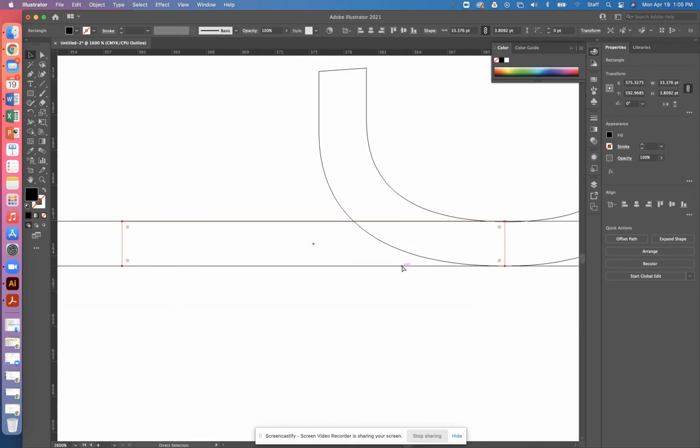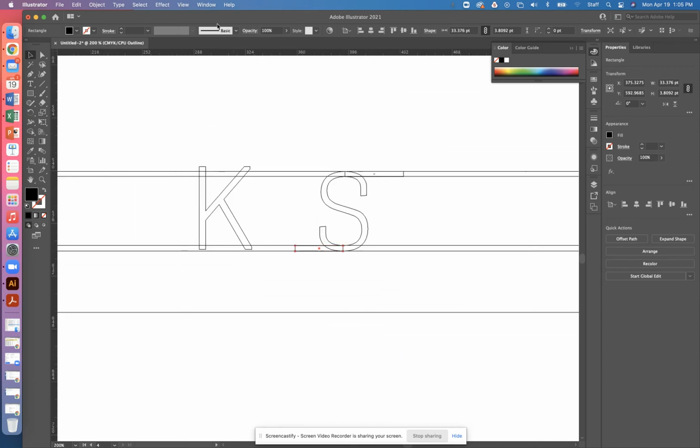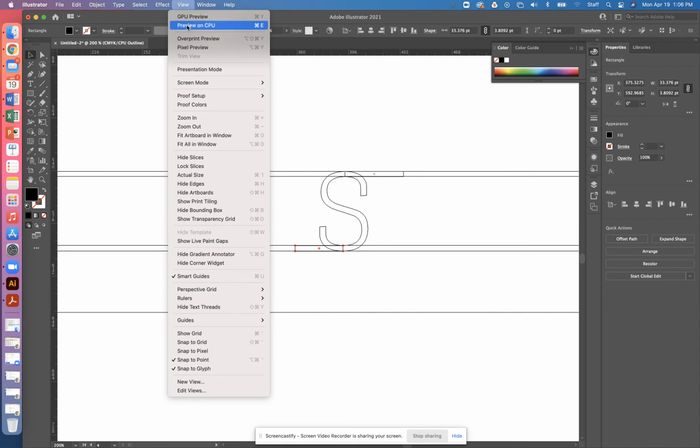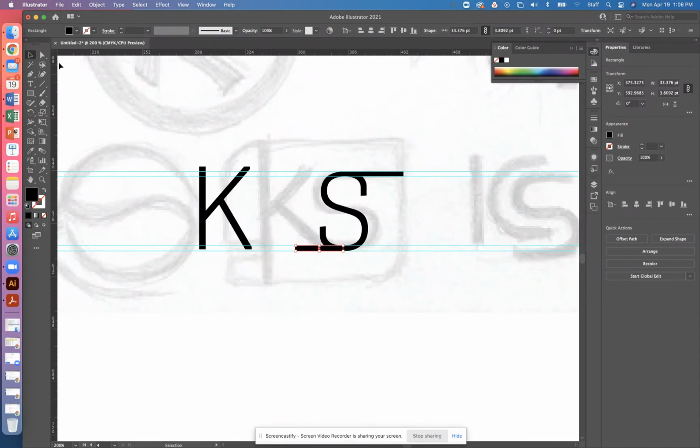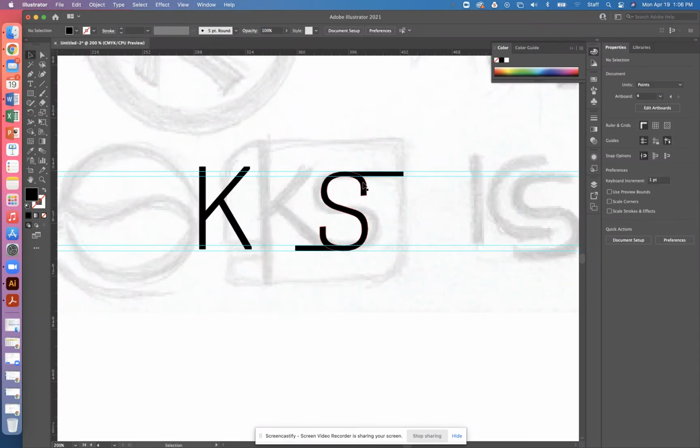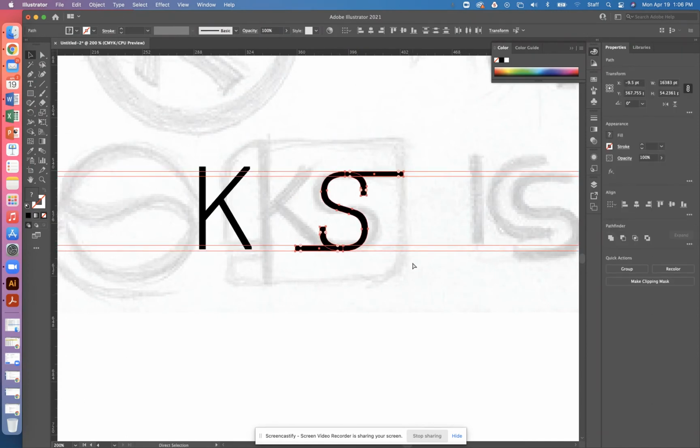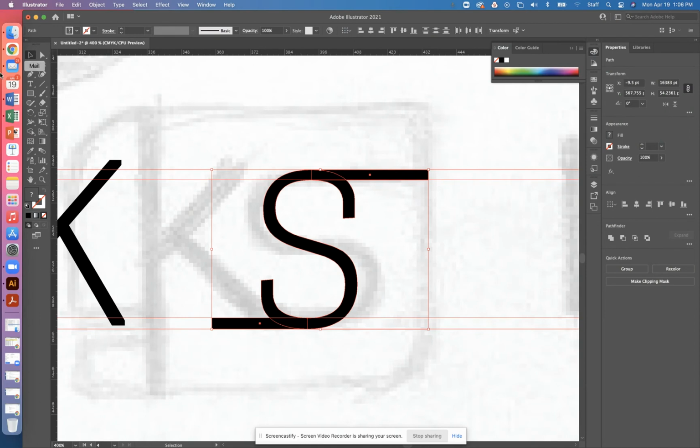So we'll see if I got close enough. All right. Now I'm going to come up here, go to View, and do Preview. So now I can see the letters, but I've got these extra pieces that I don't want. So I'm going to highlight this and use the Shape Builder. Now that I have this, I can use the Shape Builder by clicking on Shape Builder.